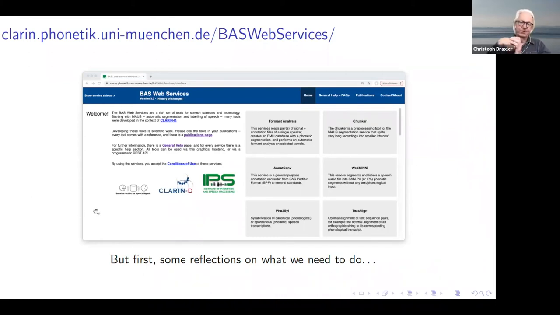Okay, now to what I actually wanted to present. This repository is part of what we're doing. The other part, and the one I will be talking about today, is the web services. This is what you see when you get there. But first, we have to think a little bit about what we want to do.